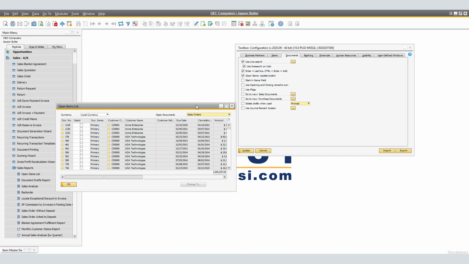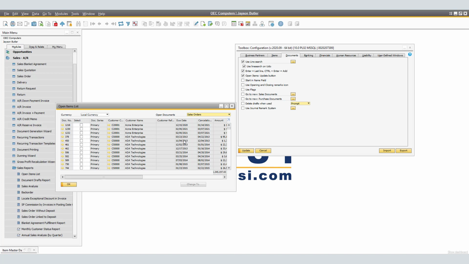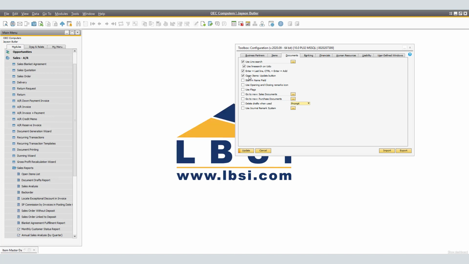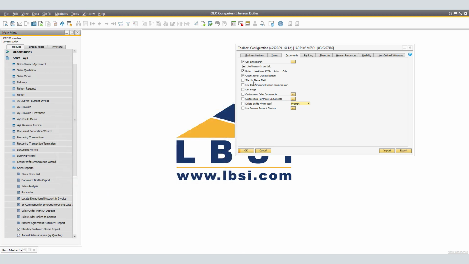One of the downfalls of this particular window is the inability to update the information. You are able to update the information by closing and reopening it again, but Boyum gives you an alternative. By having that checked and clicking on Update, when we open the Open Items list, Boyum gives us an Update button. By clicking the Update button, you are now able to refresh the screen without having to leave said screen.